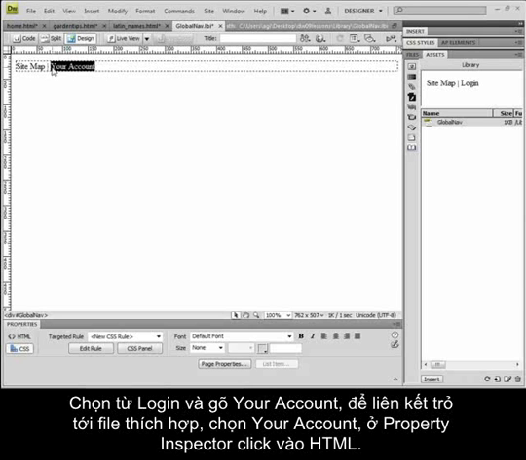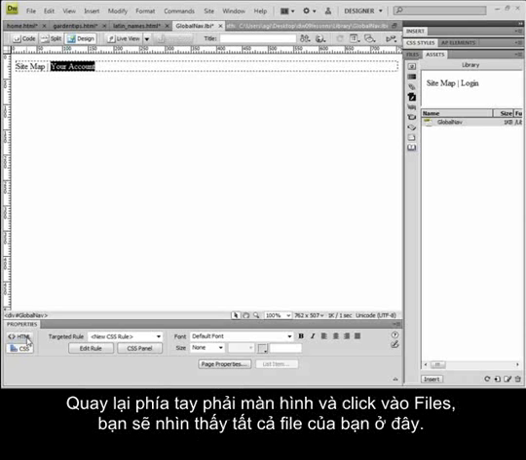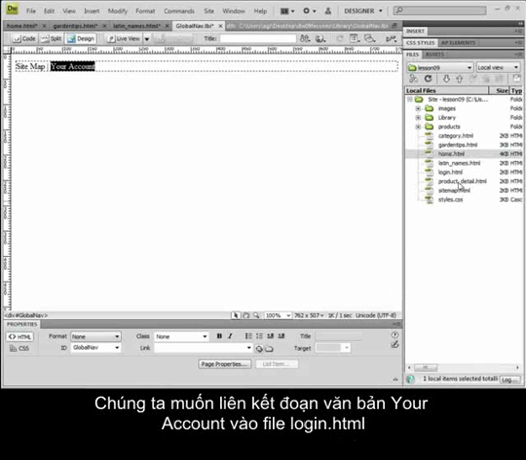So select Your Account. Go down to your Property Inspector. Click on the HTML tab in the Property Inspector if necessary. That reveals the link panel. Go back to the right-hand side of your screen and click on Files so that you can see all the files in your site. And we want to link the text Your Account to the file login.html.